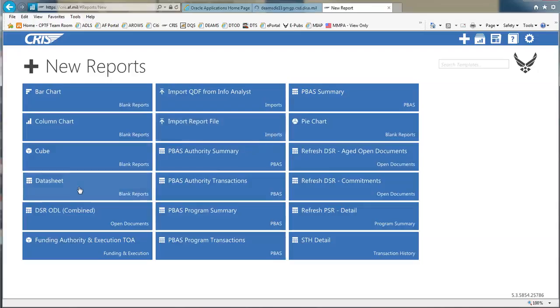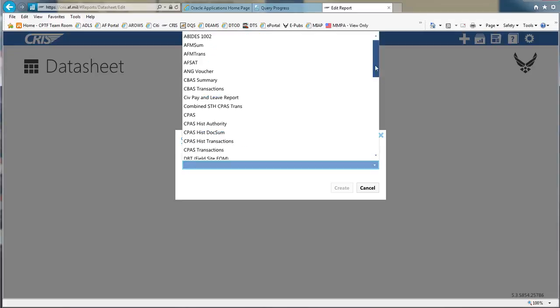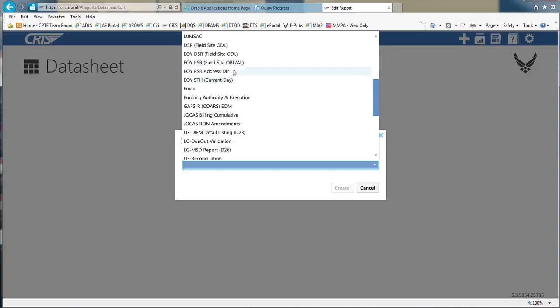But by clicking on Data Sheet, you'll be able to see all the different perspectives that exist inside of CRIS. And so notice there's several different options. Here's AFM. Here's the Air National Guard Pay and Voucher. Here's Civ Pay and Leave Report. If you scroll down, you'll see more. You have your DBT for your EOM. Here's DJMS AC. There's also a DJMS RC. Here's your refresh perspective. We know that that comes in useful at end of year. It's updated every hour to 2 hours, depending on the day.